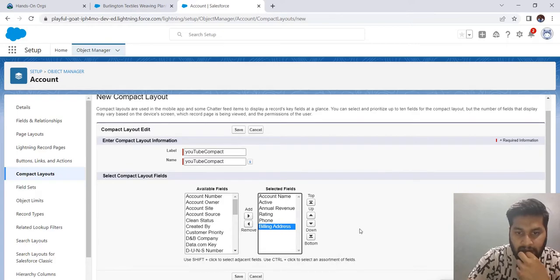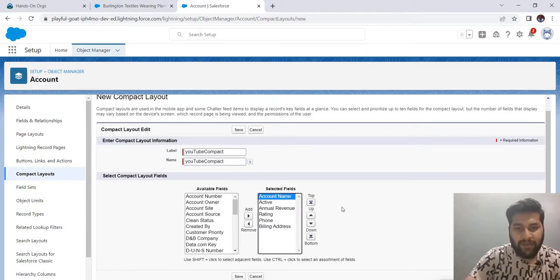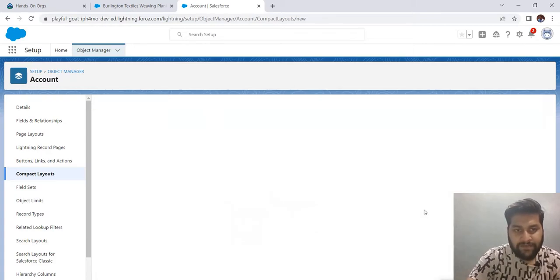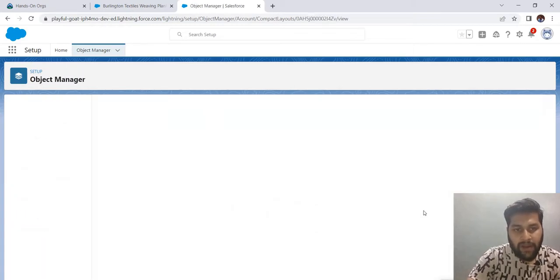So that's done. We could also move fields up and down. If we want to move a certain field to the bottom, we could do this, and if we want to move it to the top, you could do that. Play with this and you will be comfortable with it in a few minutes. Now let's save it. Now we have created the compact layout.